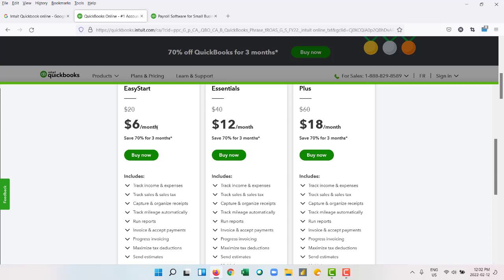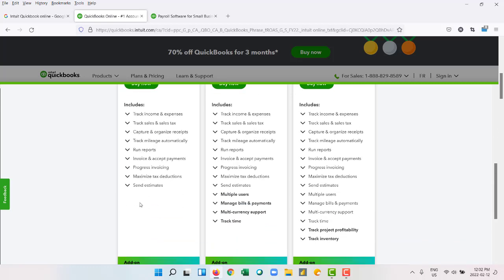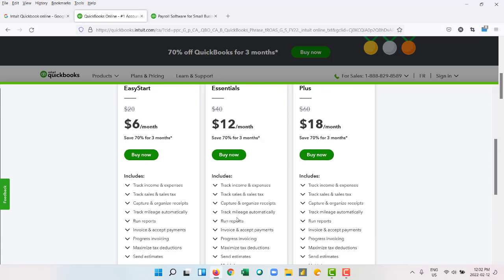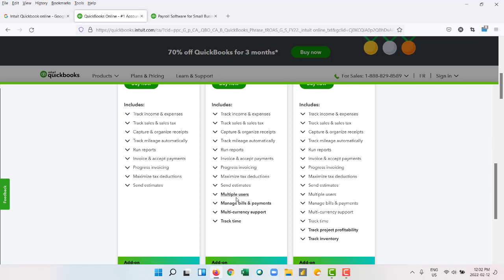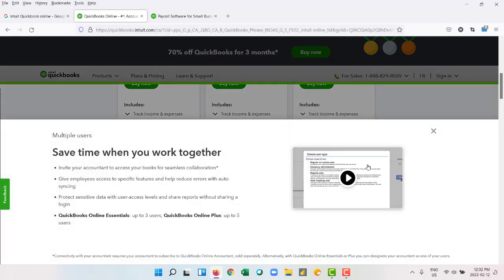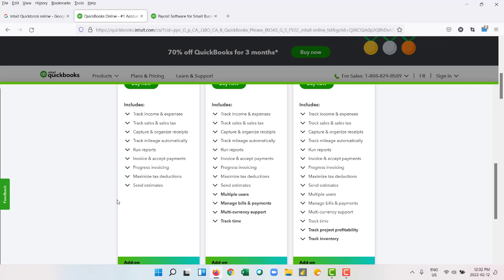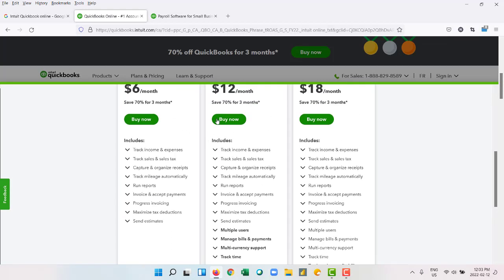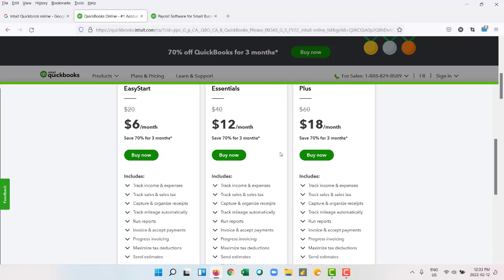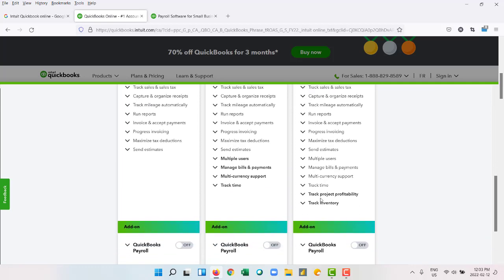You can pay $6 per month. It includes everything except multiple users, manage bills and payments, multi-currency support, and track time. So if you want to have multiple users, that means if you need more than one, two or three accounts, then you have to buy a $12 per month package. And you can also buy the $80 per month package, because with it you can track project profitability and also track inventory.